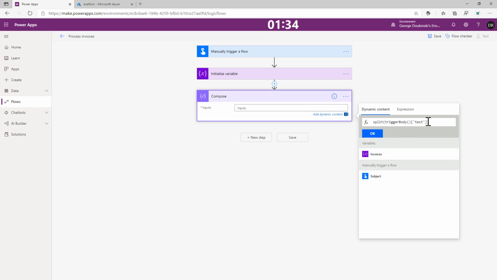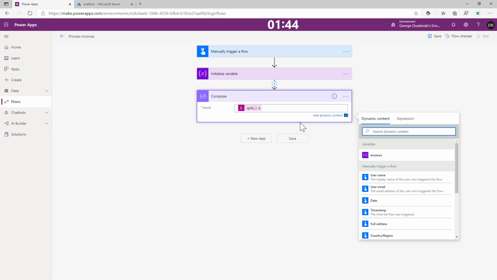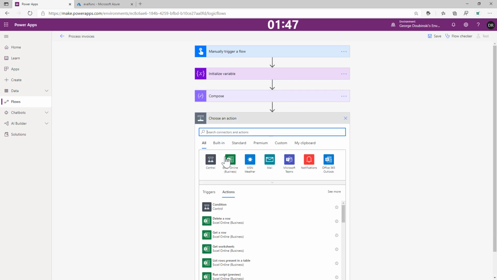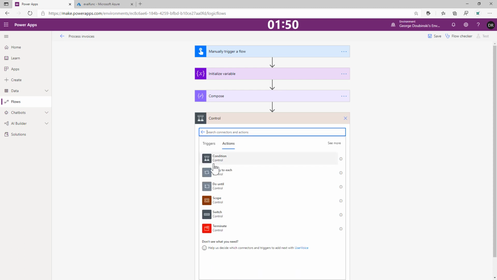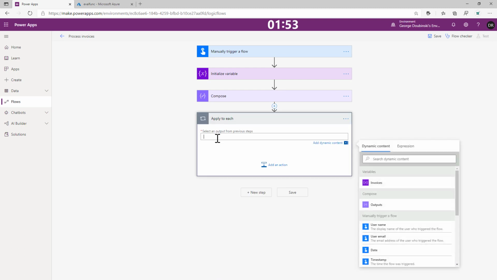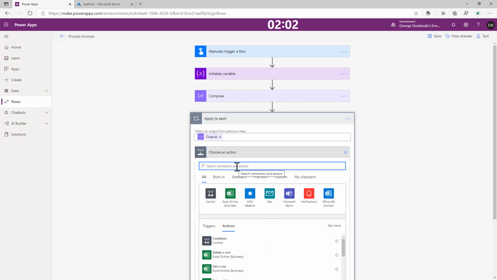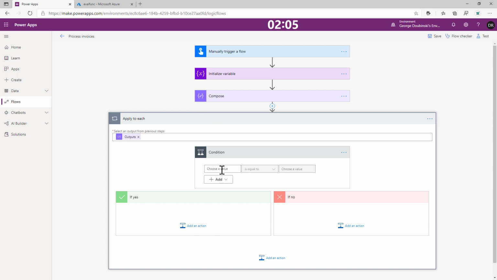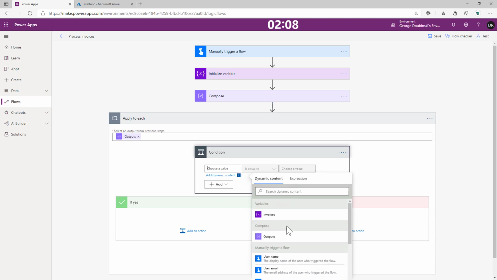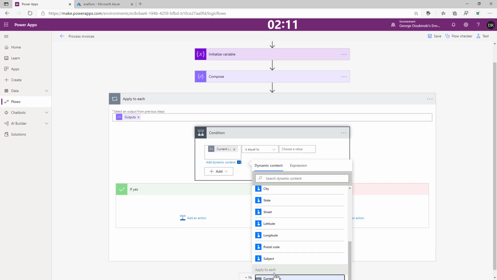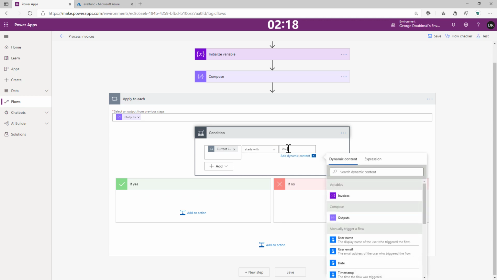We split into words, and each one of those words is either a noise word as far as we're concerned, or potentially an invoice number. Let's say invoice numbers begin with the prefix INV, followed by a dash, followed by any number of digits, which is the actual invoice number. After splitting the subject line, we use an apply to each loop, and each item within this loop is going to be a word. We just grab this word, the current item, and check if it starts with INV dash.